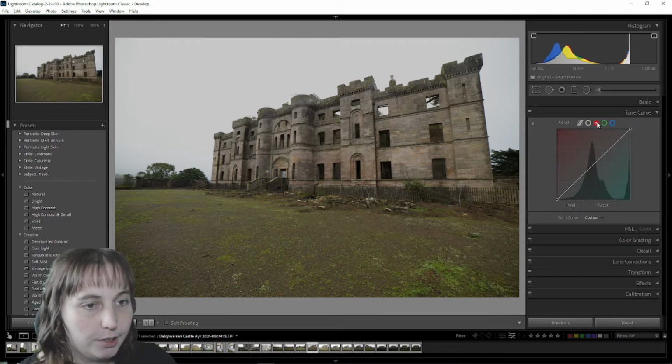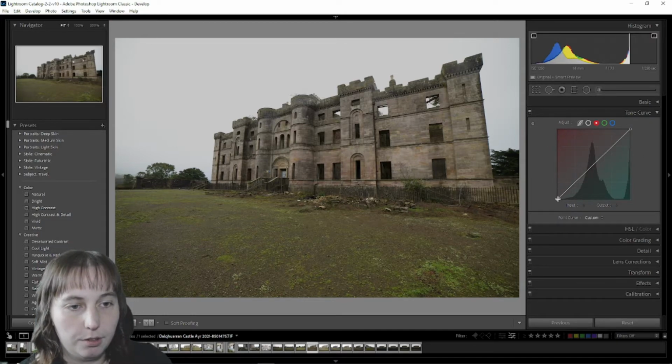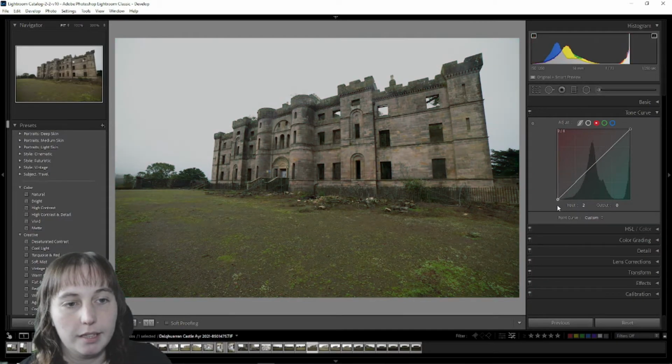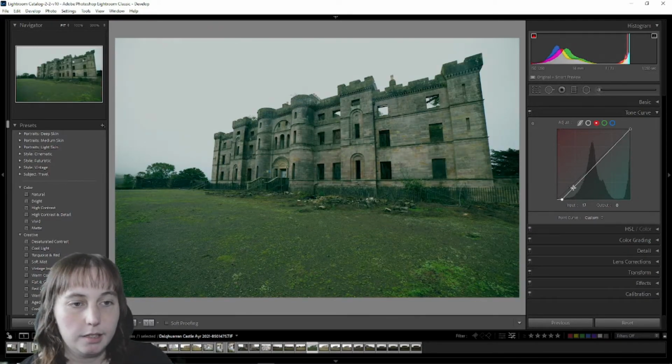So I go to the red channel. So you've got a sort of red hue up here and a blue hue down there. Again, if we go to the black cursor, if you move this up, it's going to make it red. If you move it over here, it's going to give it a blue tinge. So depending on what look you're going for, what effect, you can move it in different ways.